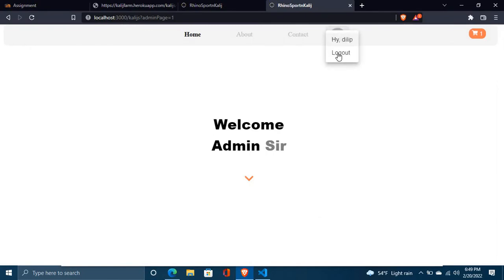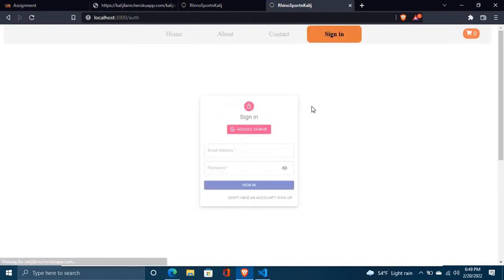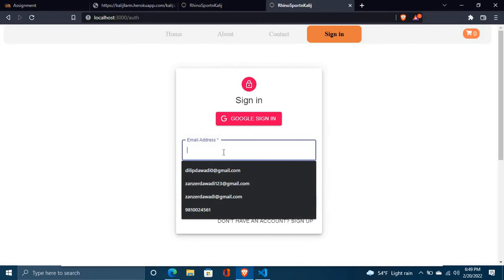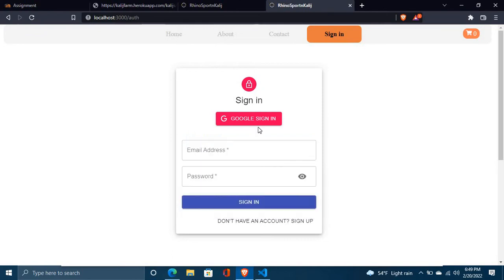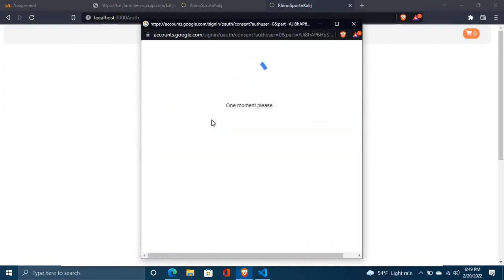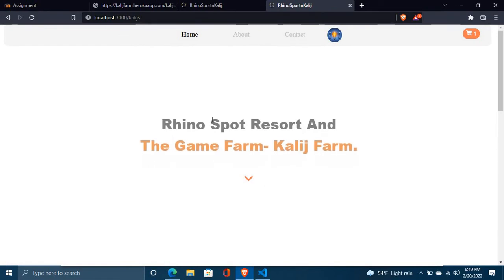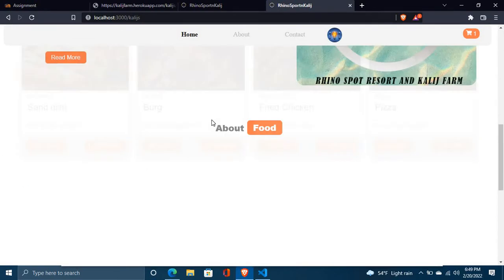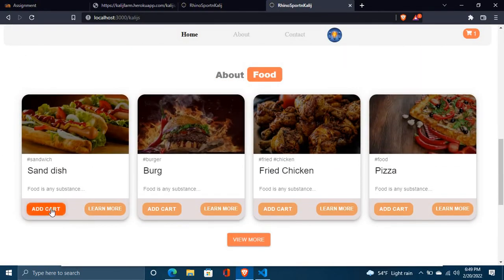So now let's log in as user. If I click on Google sign in, I can easily sign in with Google, something like this. Let me sign in with Technosons123. This is my account. If I sign in, then I can easily add to cart.